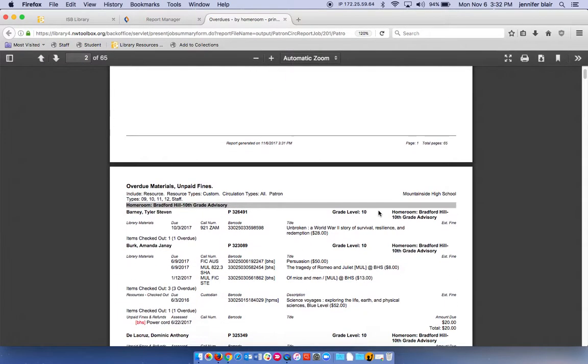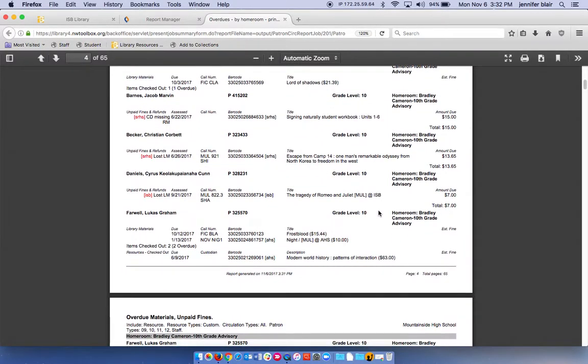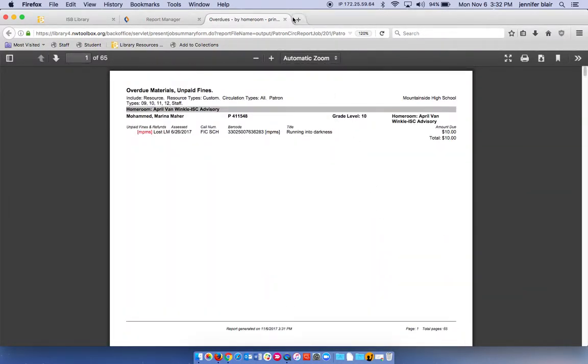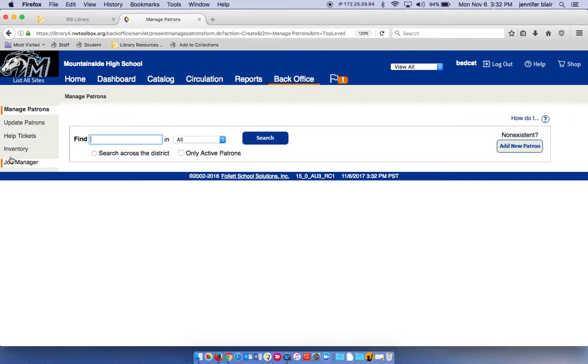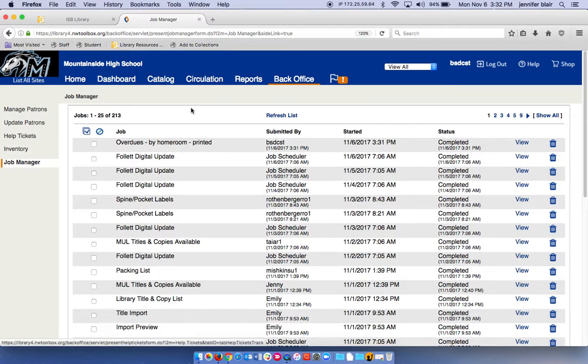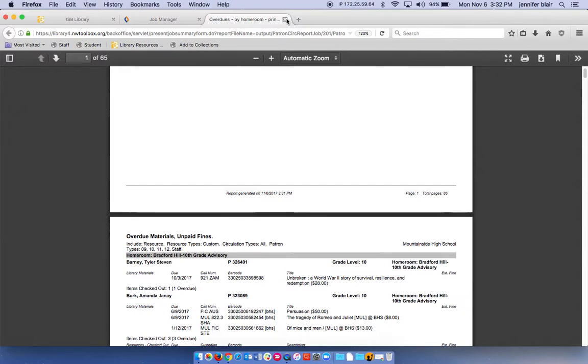And now I can see 65 pages by homeroom, which students have which materials that are overdue. I can also see this report by going to back office, going to job manager, and seeing overdues by homeroom. There it is. And I can again click on view and see my PDF. And there you are.